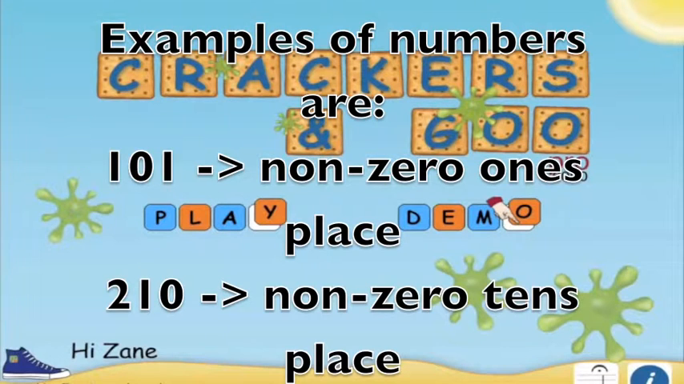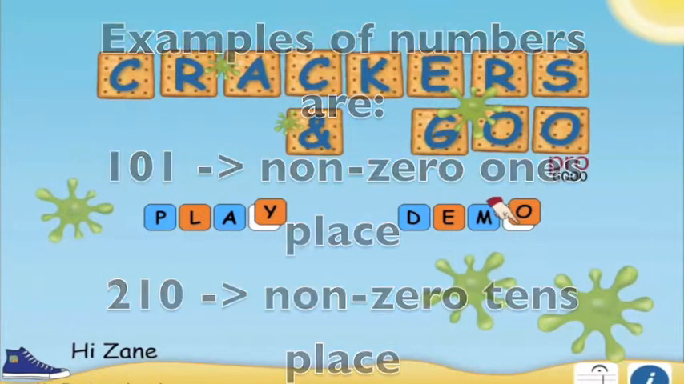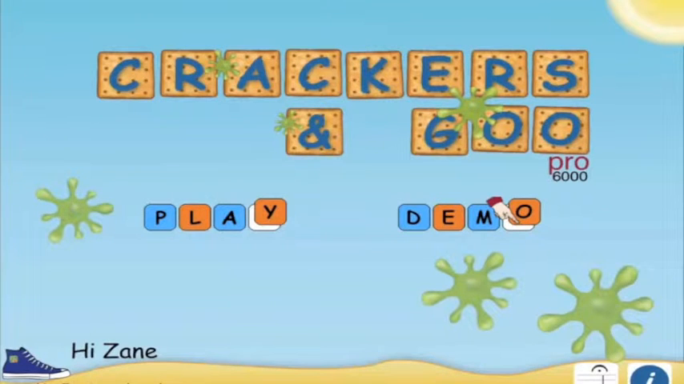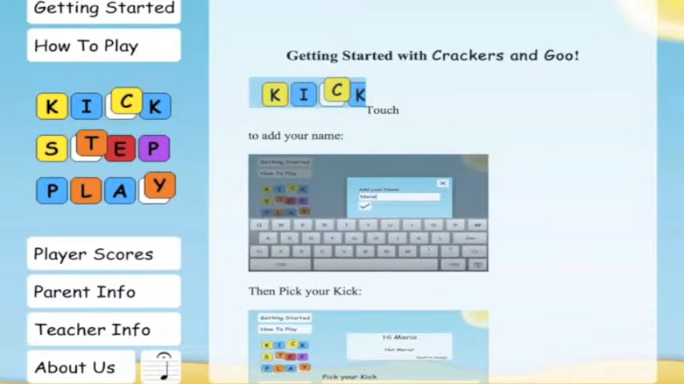101 is a hundreds number that has a non-zero ones place. 210 is an example of a hundreds number that has a non-zero tens place. The strategies you will learn in this video will enable you to be quicker and more accurate when repeatedly adding or multiplying these numbers. Let's hit the info button in the lower right hand corner to get to the information screen, and from there we're going to hit the step button on the left hand side.